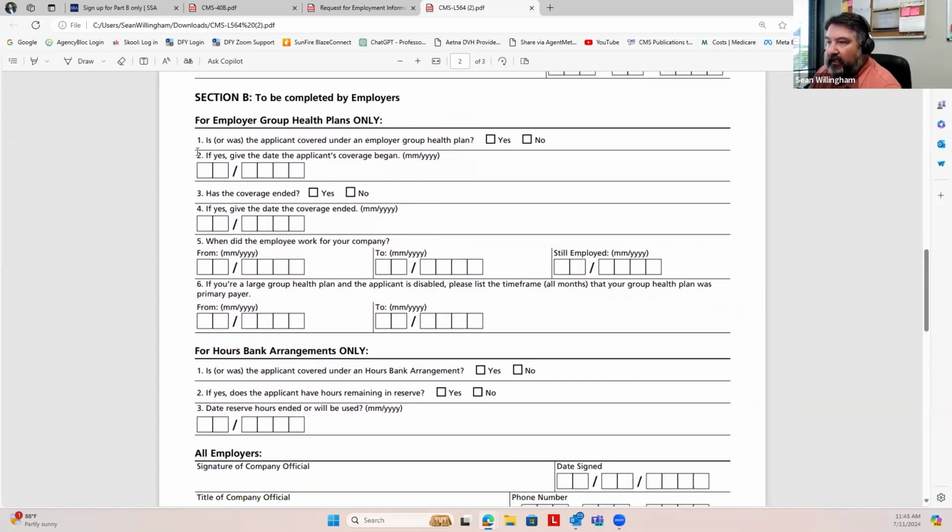Is or was the applicant covered under an employer group health plan? The answer has to be yes. Date coverage began. Important note here: this is not the most recent renewal. Let's say hypothetically you work for a company for 10 years, and during that time they've had 10 different health insurance policies. You don't put the most recent renewal. You put the date that the coverage began through that employer. So if you've been working and insured there for 10 years, the date is going to be 10 years ago, even if the coverage has changed many times since.